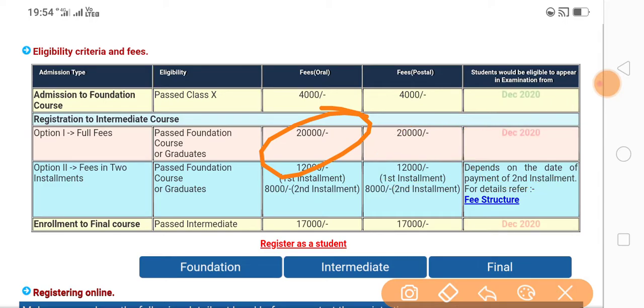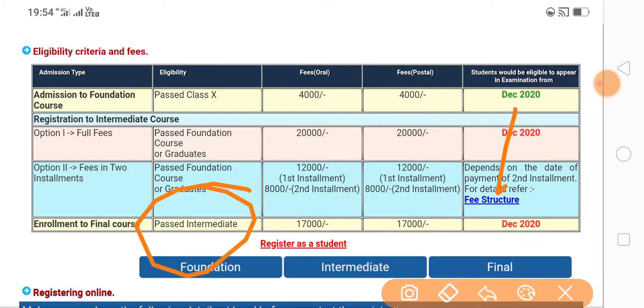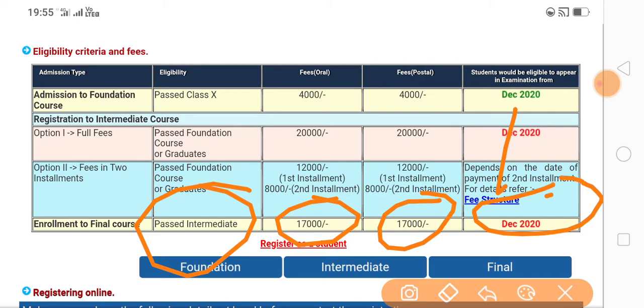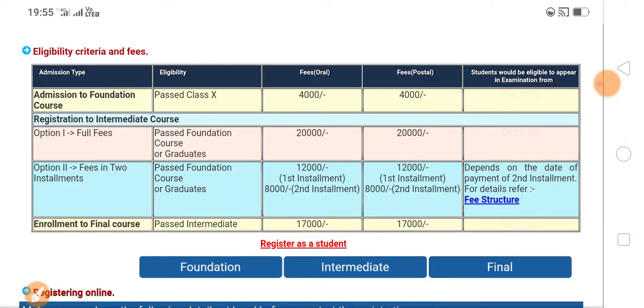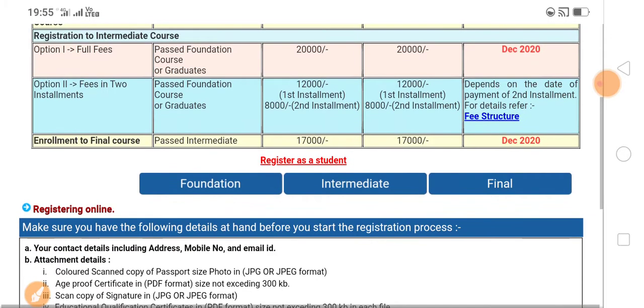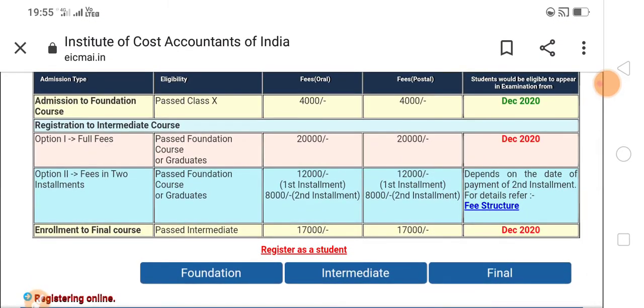After passing the intermediate, we enroll in the final course, which is 17,000. This student also appears in December 2020. So register as a student at whichever level you have. Suppose you have foundation.